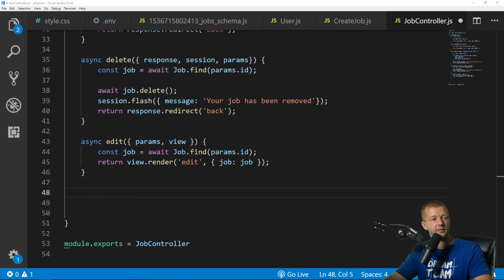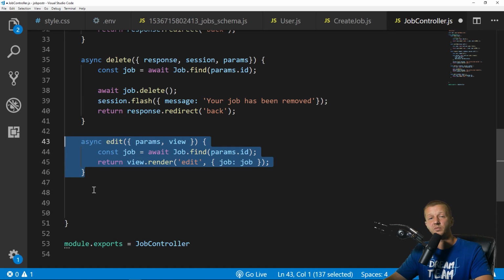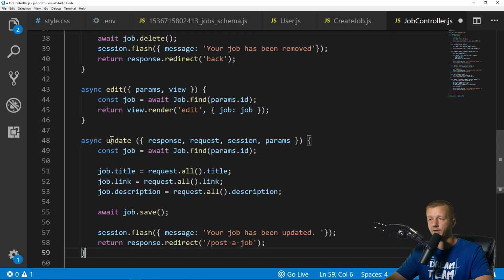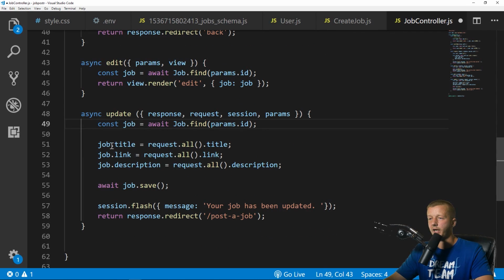And then finally, we have update. All right, so if a user wants to actually update. Once they get to the edit page and they submit a form field, this is the method that's called, update. We get the response, request, session, and params, and we get the job from the parameter ID. And then we say the job title is request.all title.